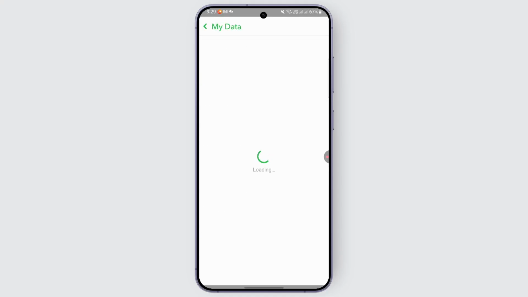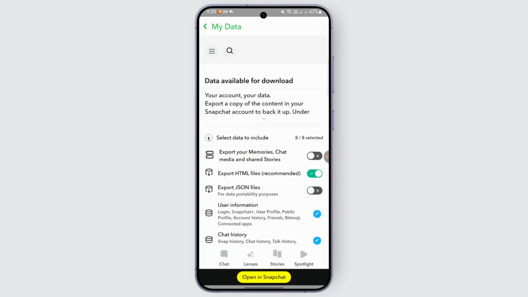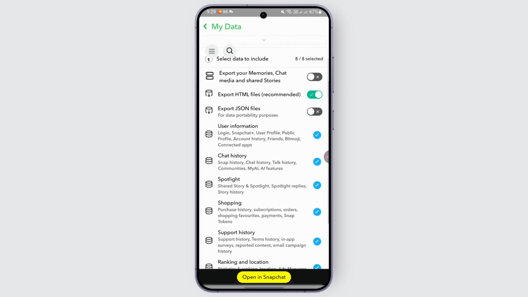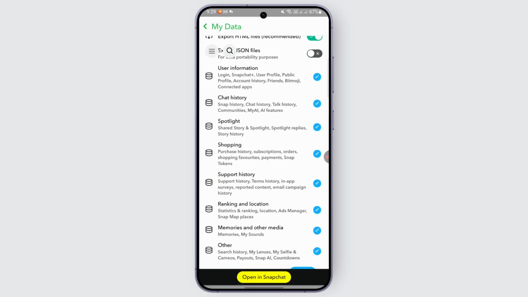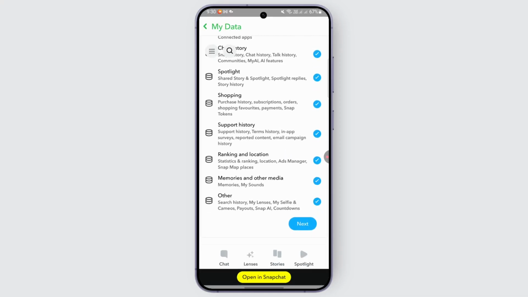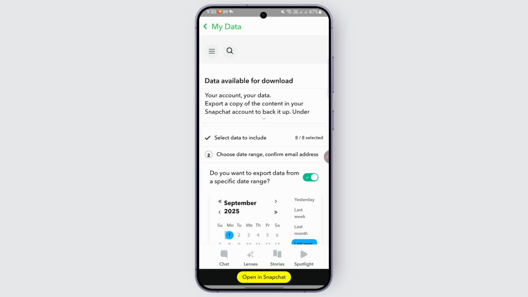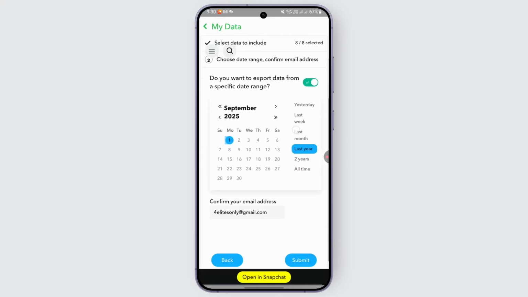And once you do so, you may log into your Snapchat account if prompted, or you can just select the date range for the period that you want to review and ensure the format is set to HTML. Once you confirm it, look out for the options like export your memories, chat media, chat history, user information, etc. Once you do so, tap on Next. After that, you can select the date range. And once confirmed, you can download the provided data file from the email.